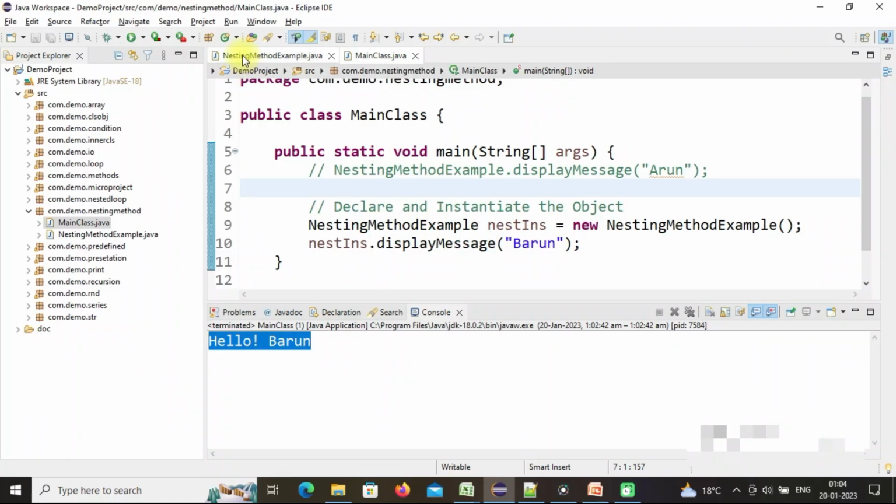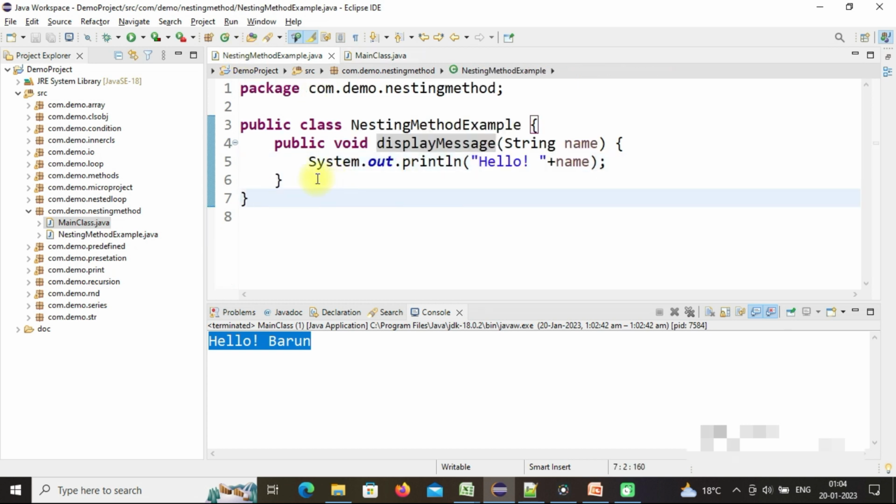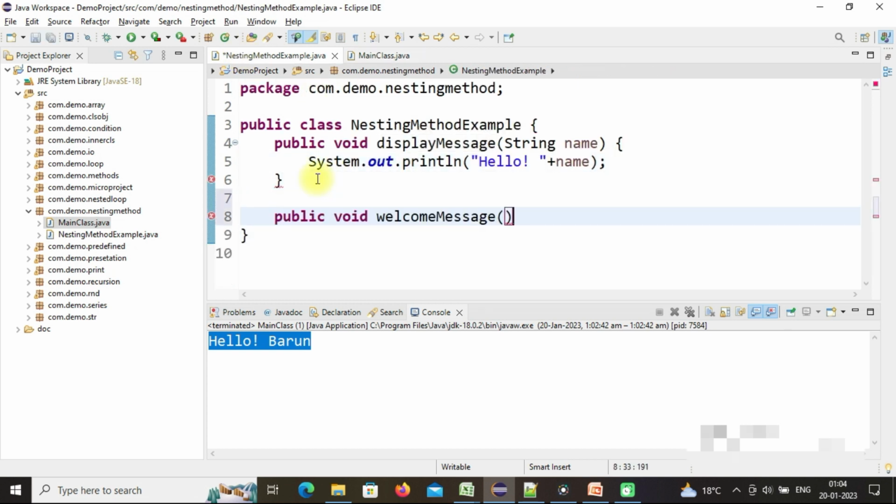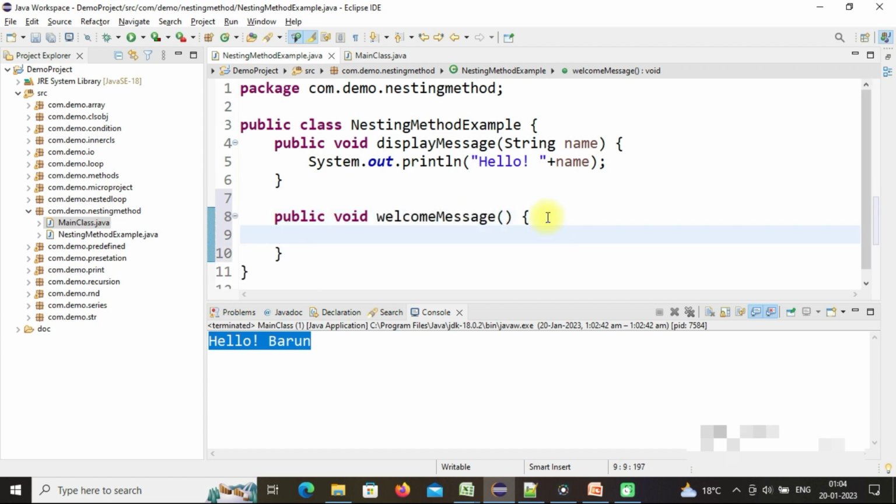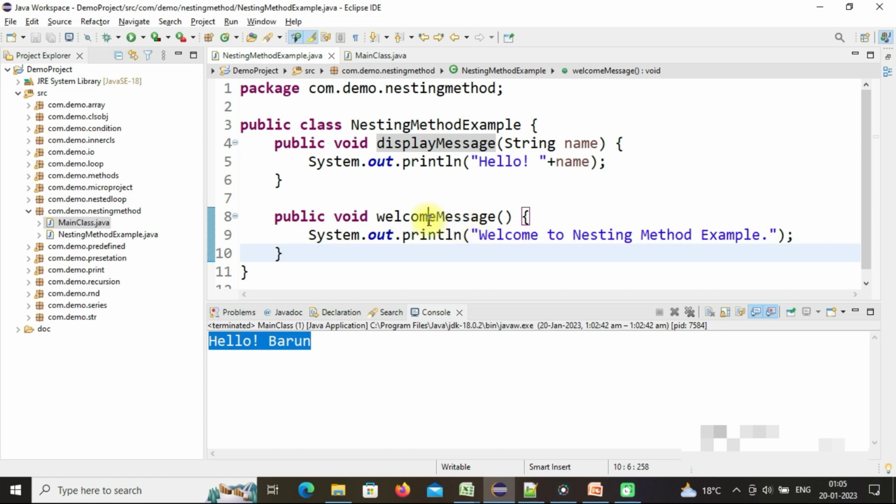Let's go to this nested method example class and create another method, let's say public void welcomeMessage. The method starts here and ends here. Under this welcome message, let's create a print statement, something like welcome to nesting method example. Save this file using Ctrl S. Now you can see I have two methods, one is welcome message and the second one is display message. Now I want to call this welcome message method from the display message method.